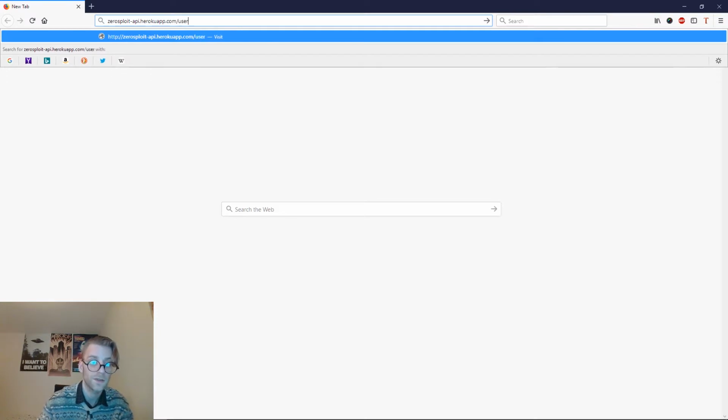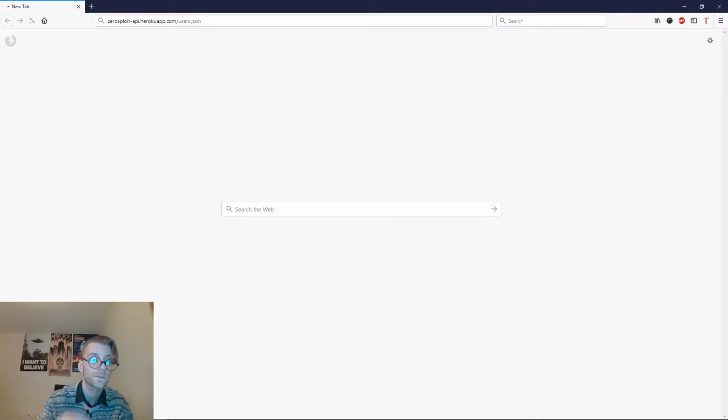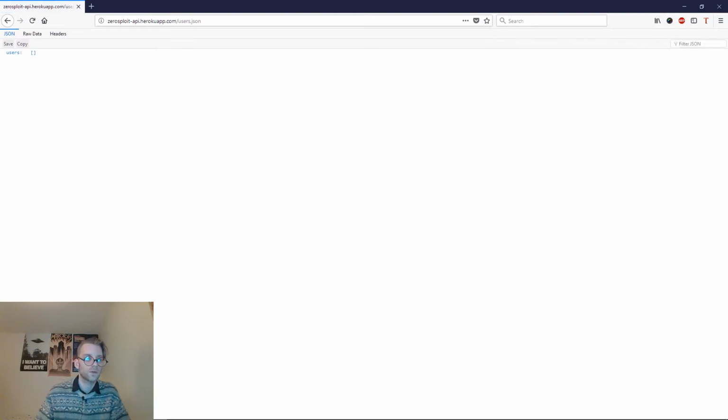zerosploit-api.herokuapp.com/users.json. Should be giving back an empty array. Now, on a free instance of Heroku, it has a 30-second spin-up time if it hasn't been called for a while. Okay, so here we have an empty user array.